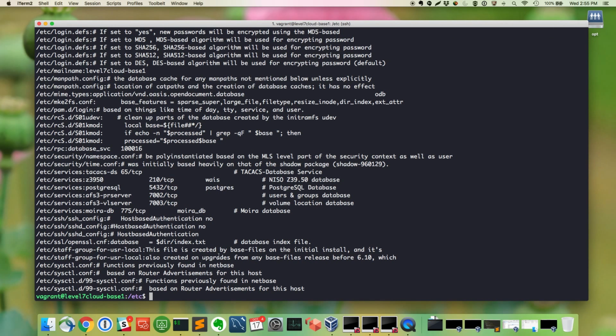Another thing that we can do is, if I wanted to find a particular line and I knew the text that I was looking for, I just wanted to get the results of a file.